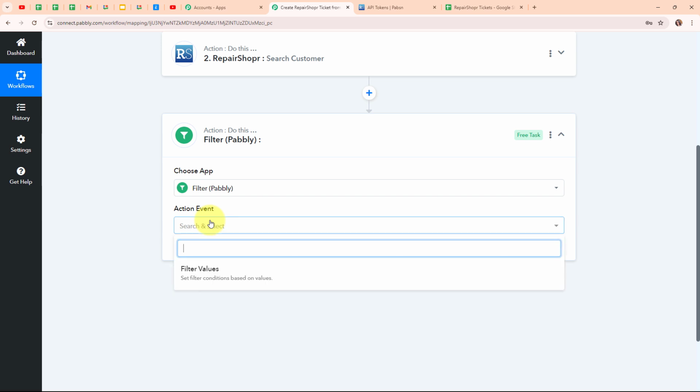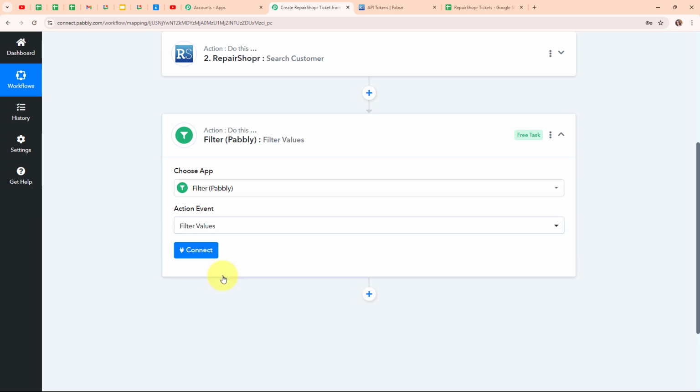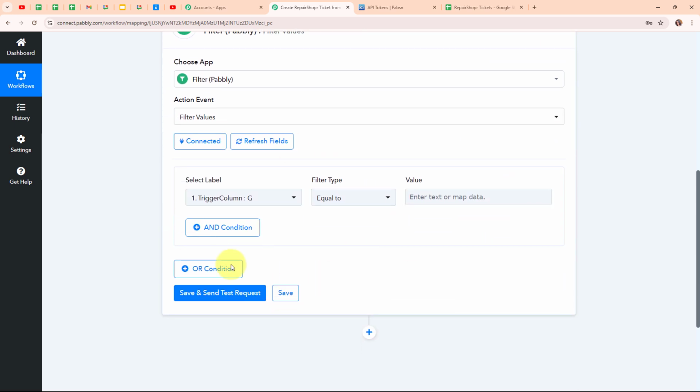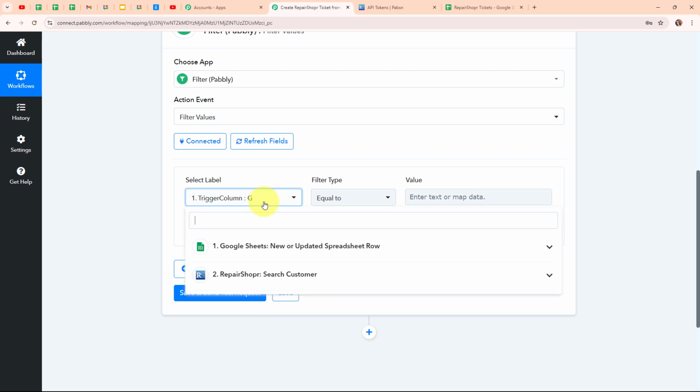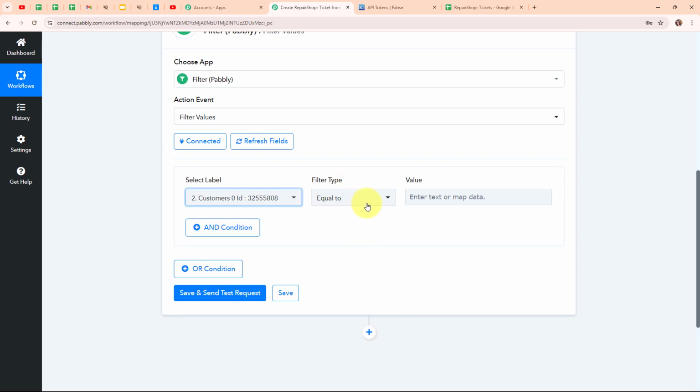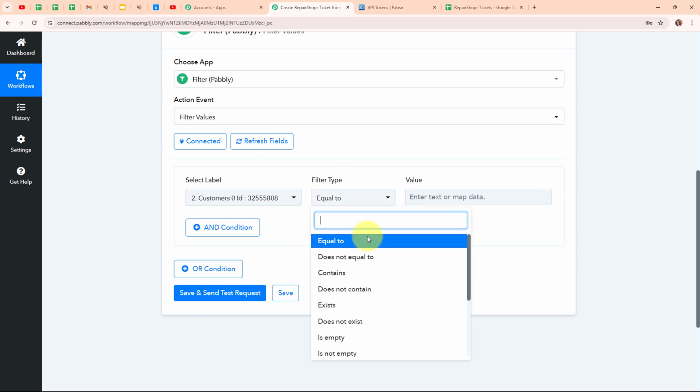So here in this action event, I'm going to select my event as filter values, and then I'm going to click on this connect. And here you can see after clicking on this connect, it is asking me to set the filter condition over here. So for that, it is asking me to select the label. So here I'm going to select the label from the response we have received in our previous step. So I'm going to select my label as customer ID. And for the filter type, I'm going to select my filter type as exist.